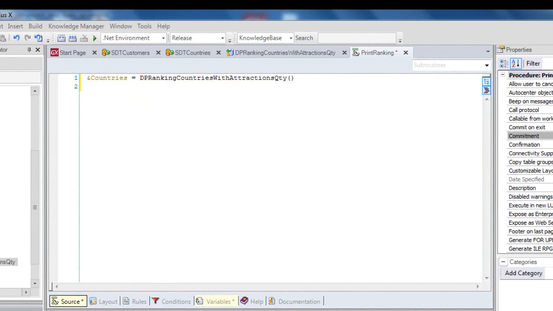Now, let's recall the exact requirement of the travel agency, to view a ranking of all countries sorted from greater to lesser number of recorded attractions. So, what is left to do is sort the collection we obtained loaded. That is, sort the items of the country collection prior to showing it, in order from the greater to the lesser number of attractions recorded.